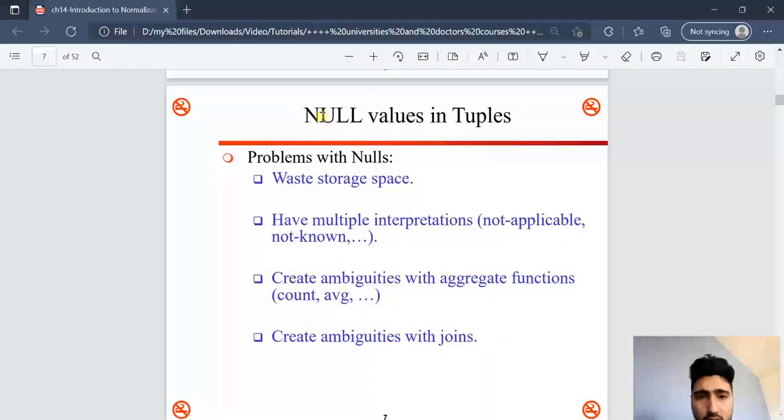So why should we escape from null values? The problems with nulls are that they waste storage space, because they take high storage from our disk. Space is allocated for the null value, and this null value has multiple interpretations, for example, not applicable or not known.